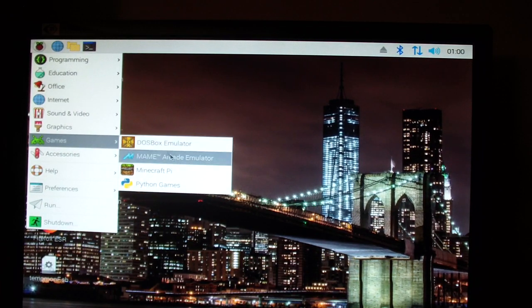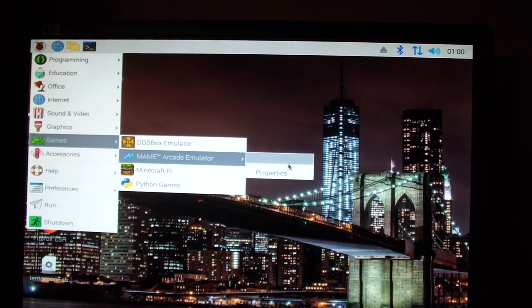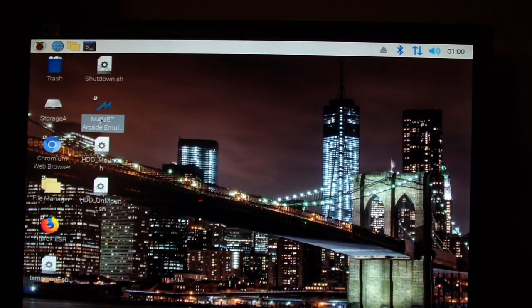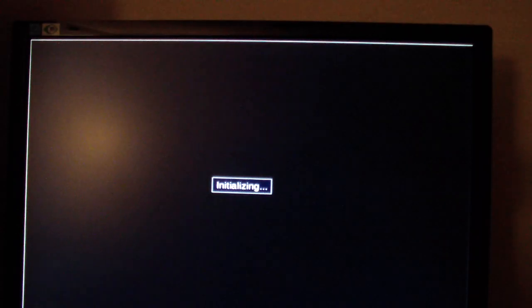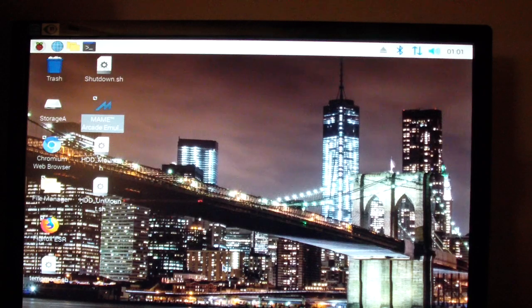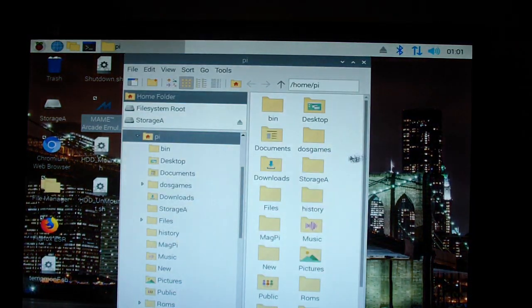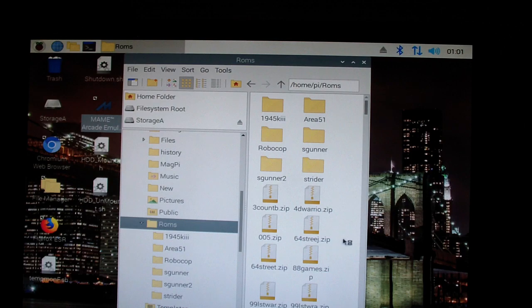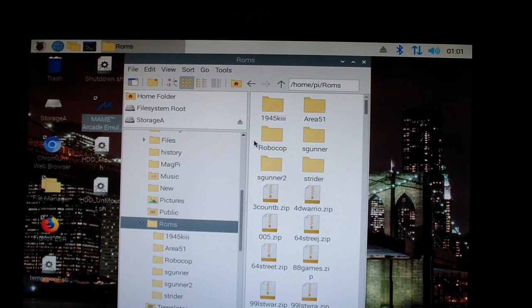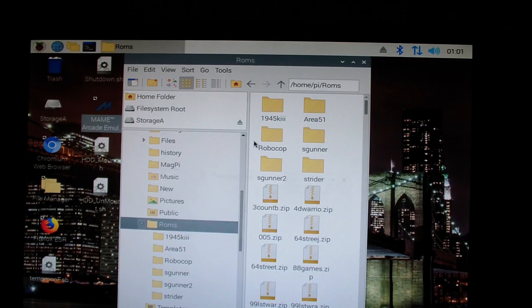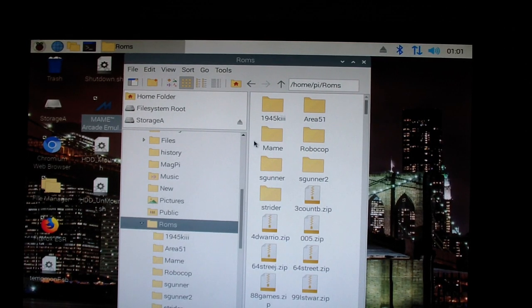I also have DOSBox installed, and if you want to use the MAME emulator, you could add it to your desktop, which I already did. So I'm just going to run it like that. Before I do that, what I did was I made a folder and put all my ROMs into it. So let me make another folder.